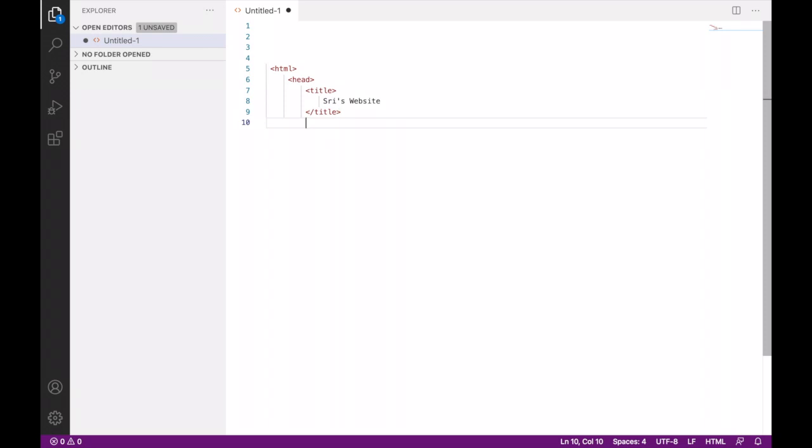And now you want to close your head, and you want to close your body tag. And now you can start with the body, like type in anything you want. Hello there, this is my first website ever. And you can close it if you don't have anything else to type in, and close up your HTML document. And this is a basic HTML code, and you can save it.